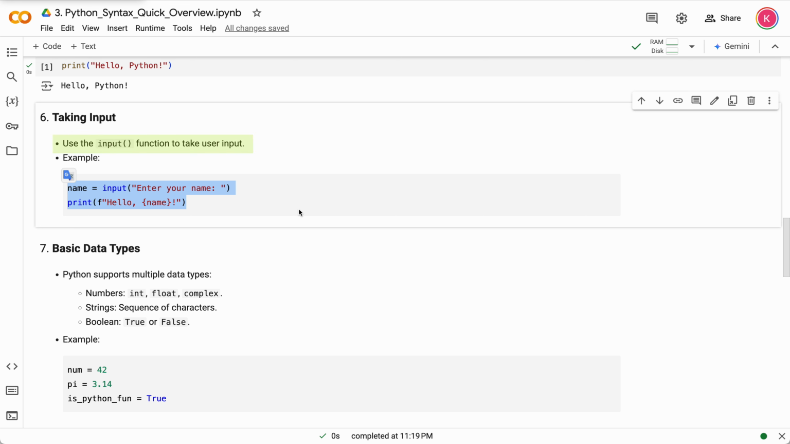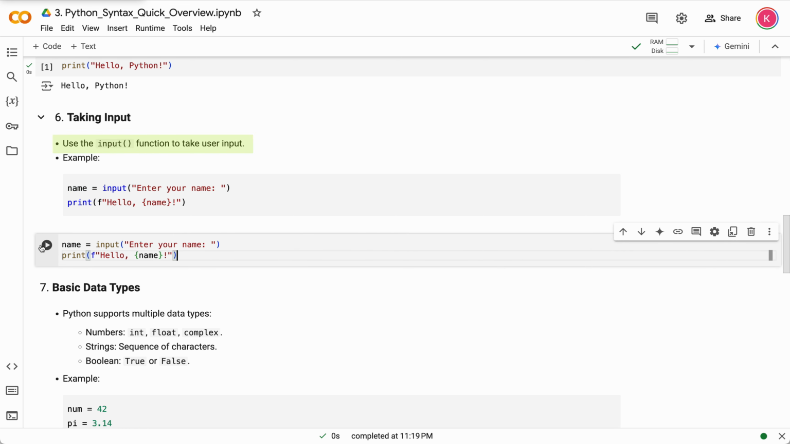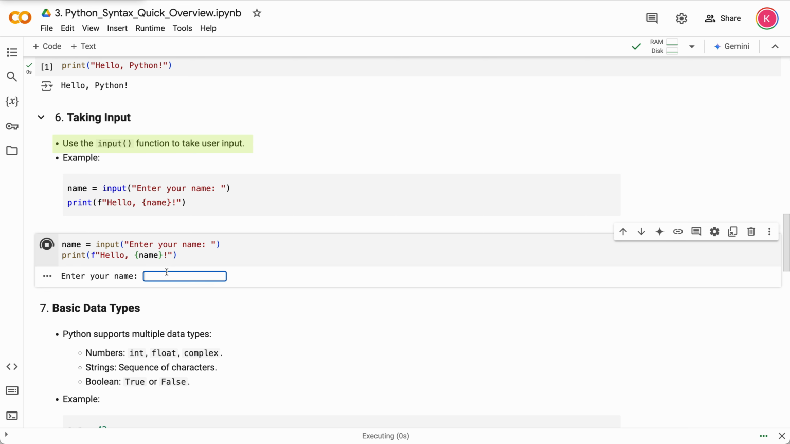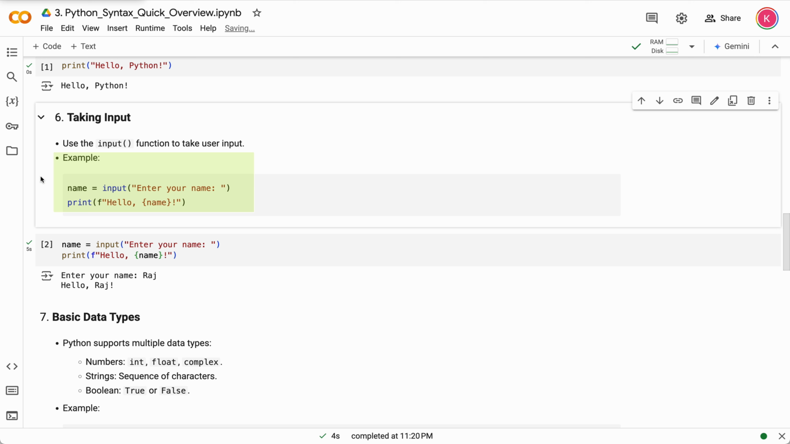6. Taking input. In Python, the input function is used to take input from the user during the execution of a program. It allows your program to interact with the user by prompting them to enter data, which can then be processed or used in subsequent operations. For example, if you write name = input("Enter your name"), the program will display the message Enter your name and wait for the user to type a response. The value entered by the user is then stored in the variable name.